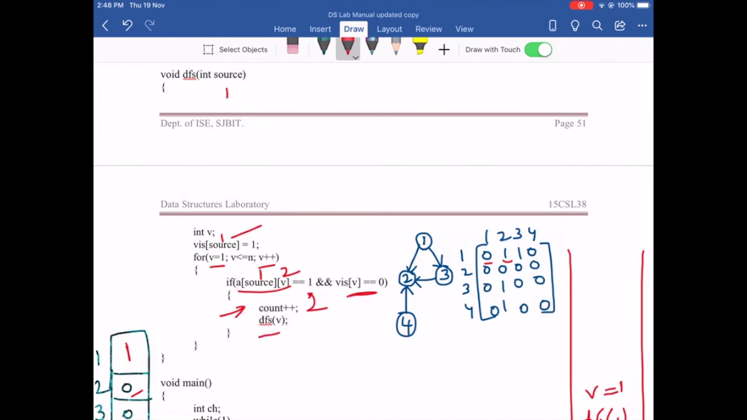We are recursively calling the DFS function by passing the value of v. As you know, we had incremented the value of v, so right now the value of v would be 2. We are calling DFS of 2. In case of recursion, every time a function call happens, an entry is made in your stack with the new parameter. Now the value of v is passed as a parameter for your DFS function.